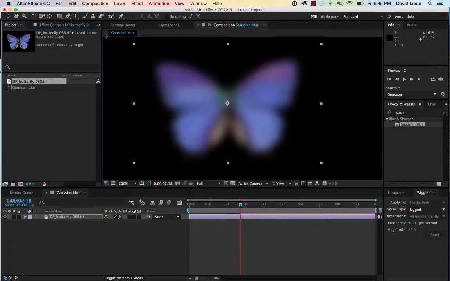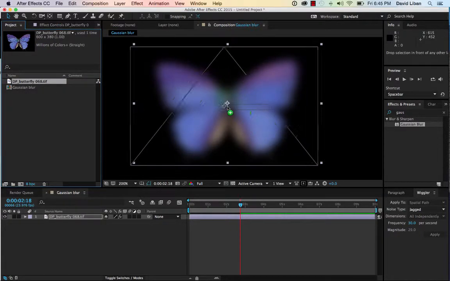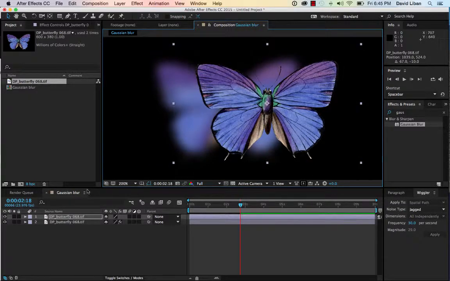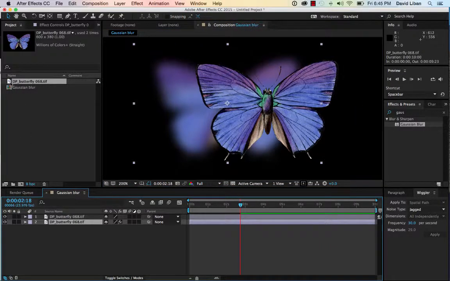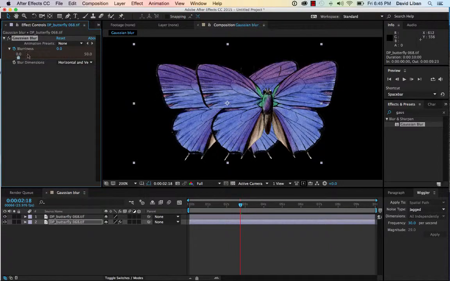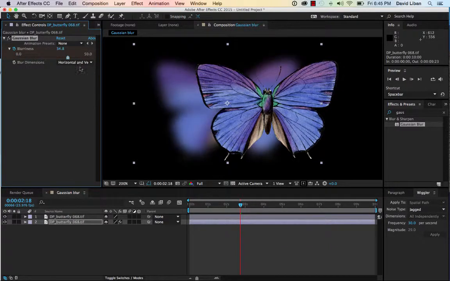Now you can imagine, if I had another butterfly or another object. Let's go into our project window and take another instance of the butterfly. Maybe you want to create a rack focus or something, so you can have an object in the background. Let's go back to this other butterfly, go to the effect control, and I can animate things going in and out of focus.